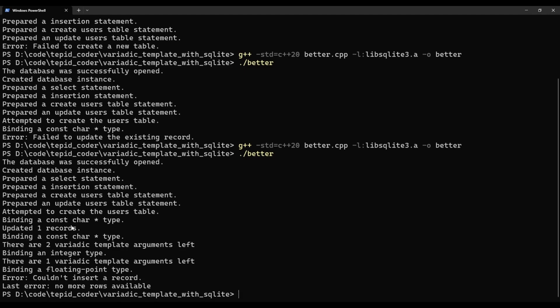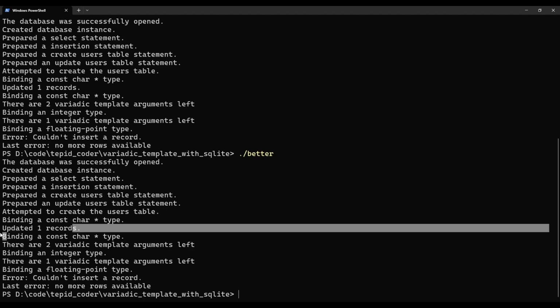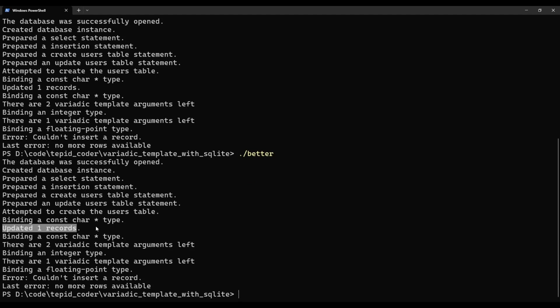Alright, it's updated one record. If I call it again, it should update 0 records. No, it's still updated one record. That's interesting. In some database services, if the value already is what you're updating it to, it actually will say it's updated 0 records. So I wasn't quite sure what happened there.